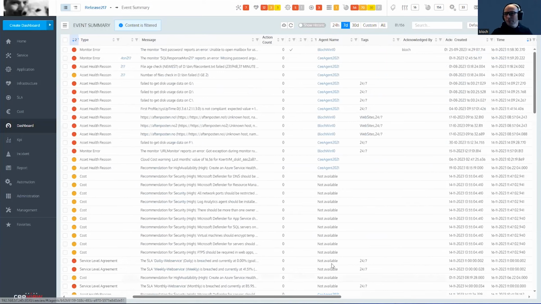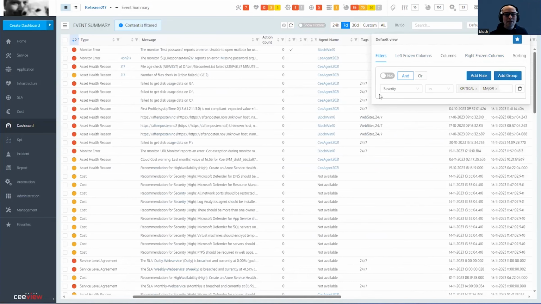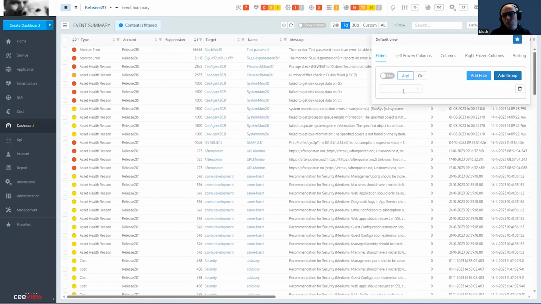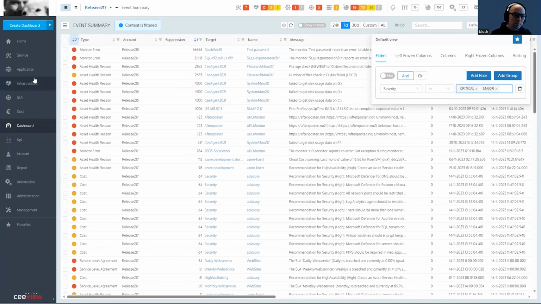In addition, we have added a rule set to build filters. So you don't necessarily have to go into each column, go into the dropdowns and select. You can build them from scratch. Like here, I can add a rule. I write the column name, which is severity, and I select critical and majors. Majors and criticals. That's very nice. And you can add additional rules to this.